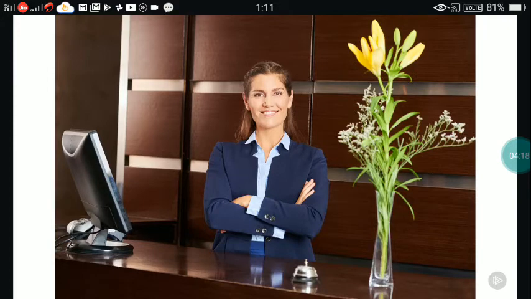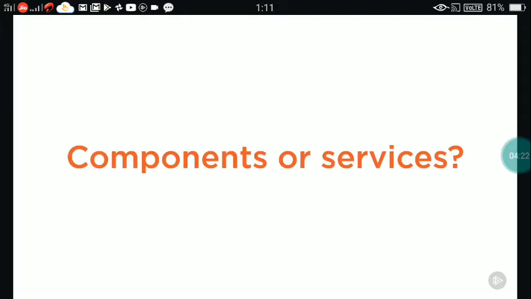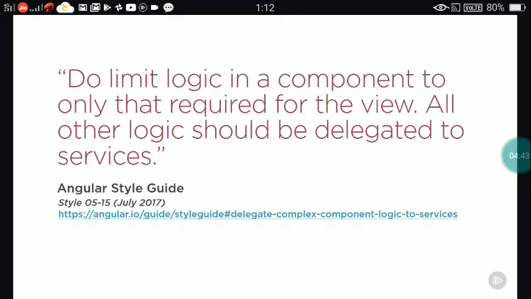Okay. Now that you know what services are, the next reasonable question is likely, components or services? Where should you add your code? If you've ever created a component, you know it contains executable code, and you can implement just about any feature you need right inside the component. The official Angular style guide on the Angular website provides some guidance for us on this question.